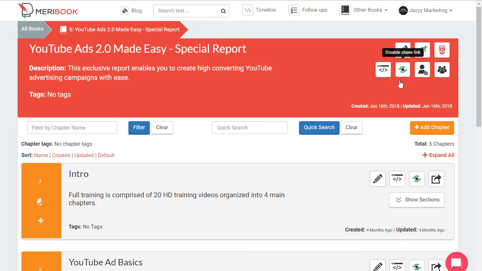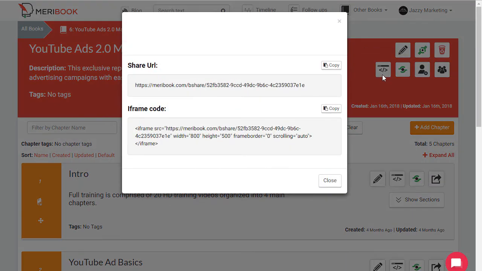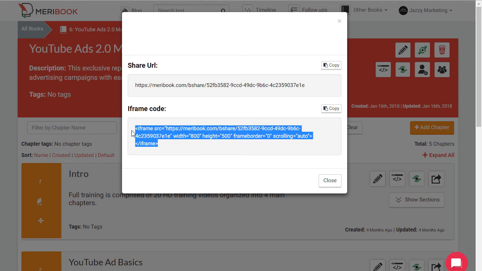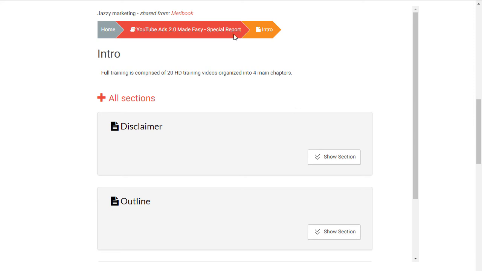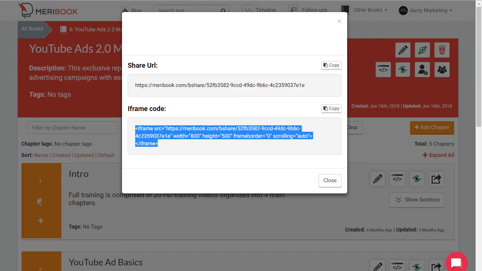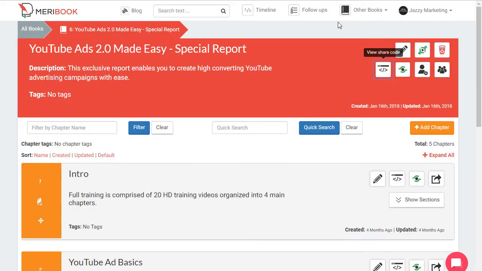So what I have done is I've used another feature of our Meribook where we're able to share any book and any chapter with anybody we want at a very granular level. So I had enabled this, and that generates this URL and this embed code. I had taken this embed code and put it on this landing page, and this is where you're seeing the content there.